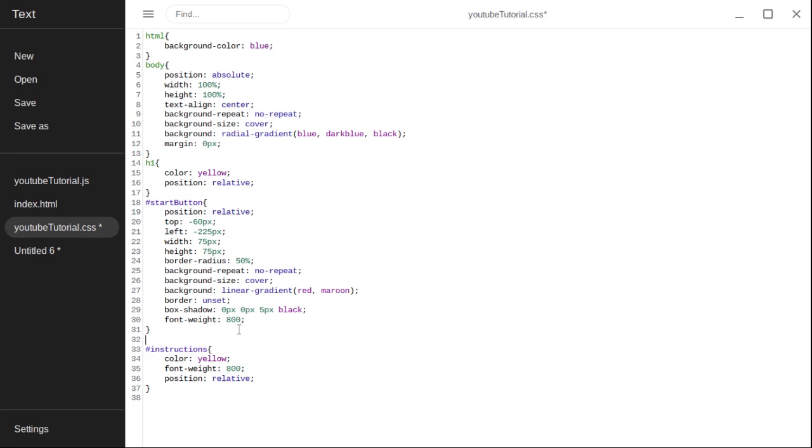Now we can go and give that inner button some CSS. Remember it's an ID, so it gets a hashtag. So hashtag inner button, open, close curly braces, and in those curly braces, we're going to do a lot of the same as for the start button. Position. So we're going to give it a position of relative. It needs to have a left.